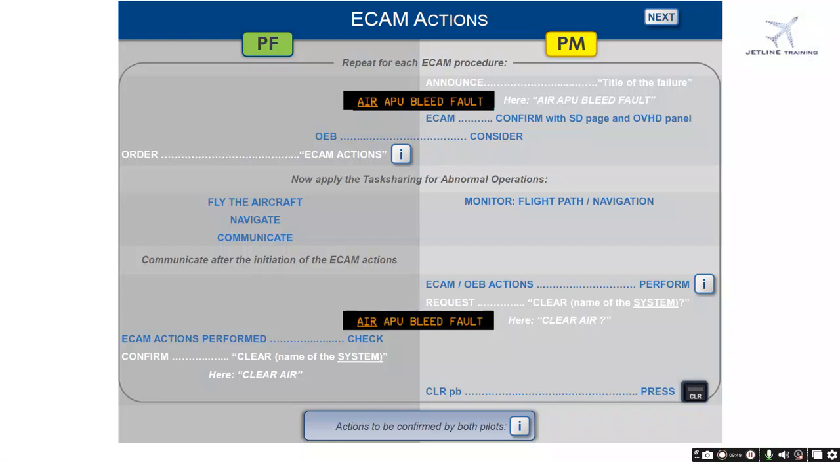And now the task sharing for abnormal operations, so it means that the pilot flying is in charge of communication. Pilot monitoring is performing the ECAM, or in case of the OAB actions. And when all the items are done, pilot monitoring requests clear plus the name of the system. In this case, clear air. So not to say clear air APU bleed fault, just the underlined clear air. Pilot flying checks that all actions are done and confirms with clear air, and pilot monitoring presses the clear push button. Actions to be confirmed by both pilots, really important.